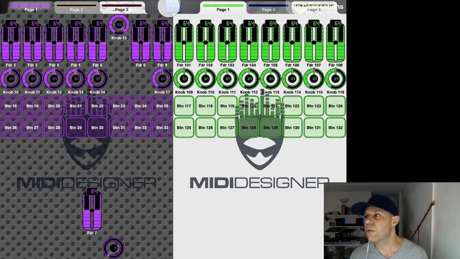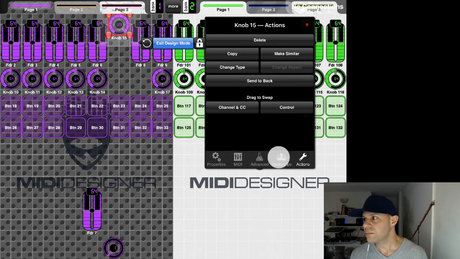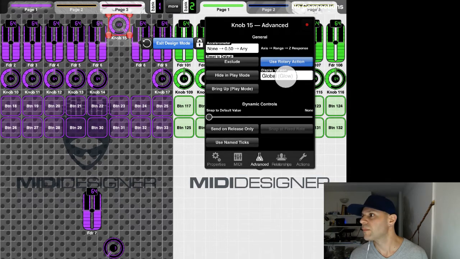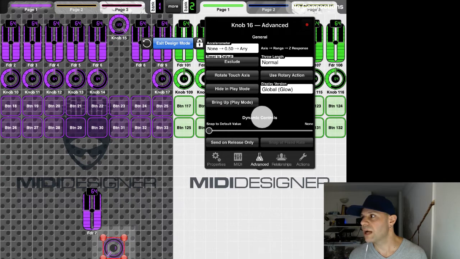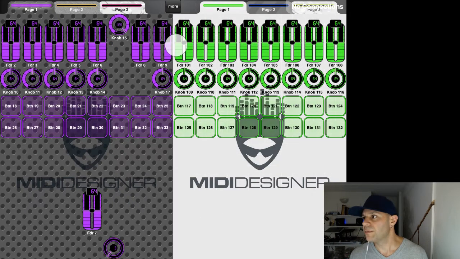I just go into More, Design Mode, double tap the knob, and I go into Advanced. And here I've got Use Rotary Action. Just tap that. And you'll notice a lot of the other options change. I'm going to do the same thing for this other knob, Use Rotary Action. And I'm going to exit design mode.